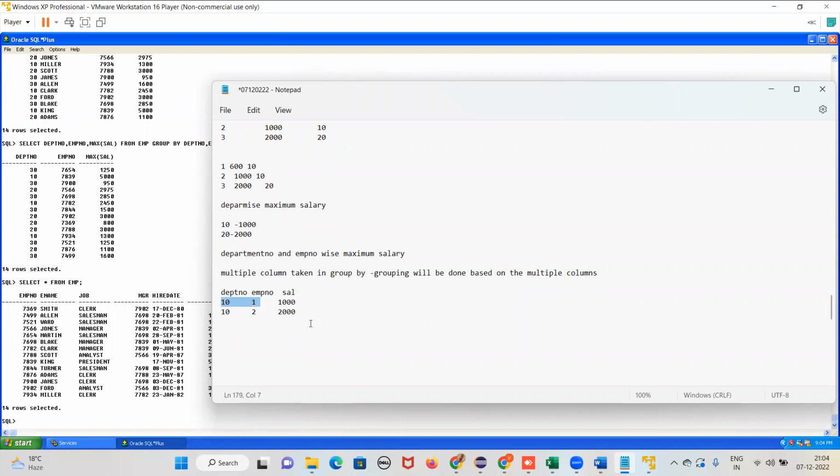10 and 1 is a unique combination, yes or no? 10 and 2 is a unique combination or not? Yes. Now suppose there is one more row, 10 and 1, with salary 4000. Now tell me, is 10 and 1 a unique combination or not? No, sir.